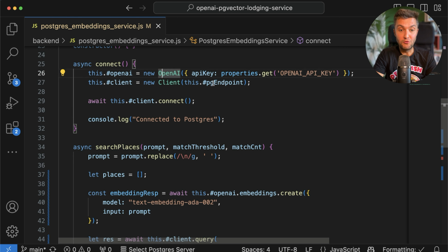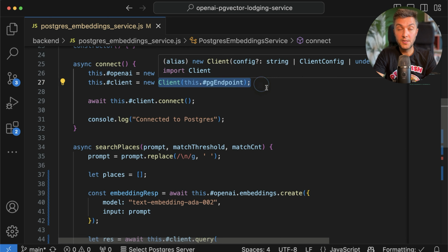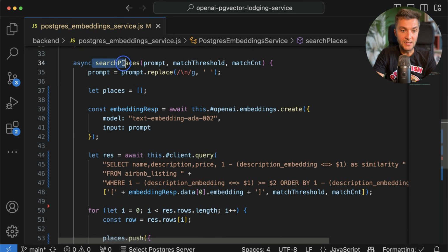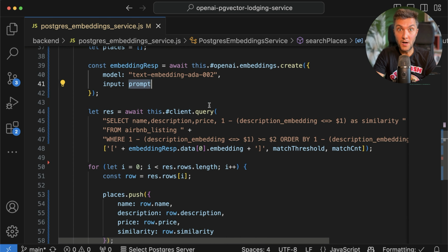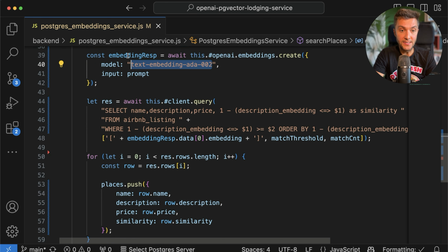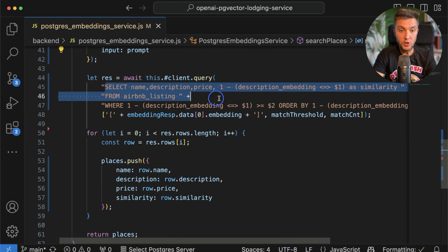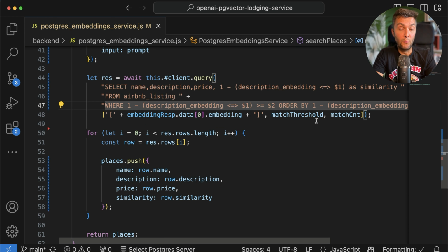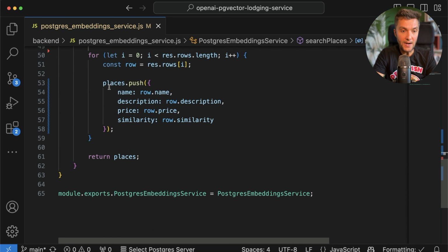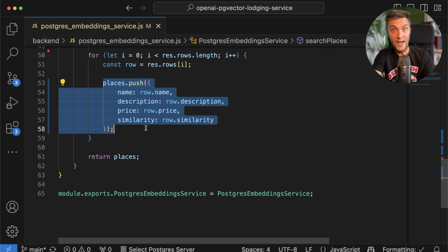How is this service implemented? We use OpenAI APIs to generate embeddings for the user prompts and for the descriptions of Airbnb listings. We use Postgres as our vector database. Here is the search places method. That's the implementation. First, we take the user prompt. We make a call to the OpenAI embeddings model that returns a vectorized representation of this user prompt. And also previously, we used the same model to generate embeddings for the descriptions of the Airbnb properties. Once we get this embedding for the user prompt, we are running this similarity search request over the Postgres data that returns the most relevant Airbnb listings based on your desires and wishes. Once we get this data back, we create a JSON that is returned to the UI of the service.